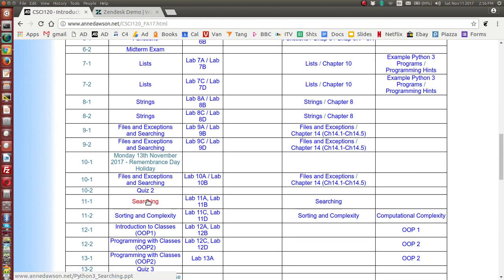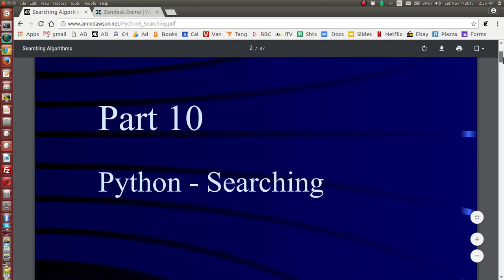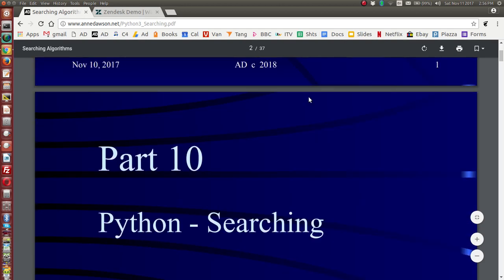This link will take you to a PowerPoint presentation on the topic, and the same presentation is shown as a PDF in this link, so for convenience I'm going to use this link, which is a little bit quicker. So click on the searching link and it takes you to the PDF on the topic of searching. Again, I'm going to just talk about Python searching.